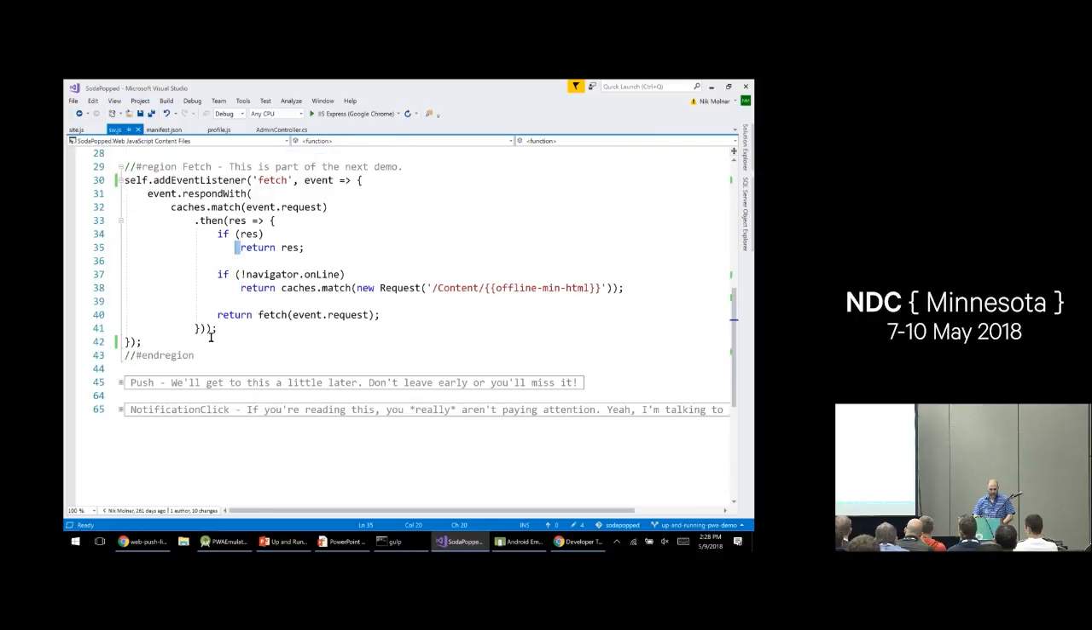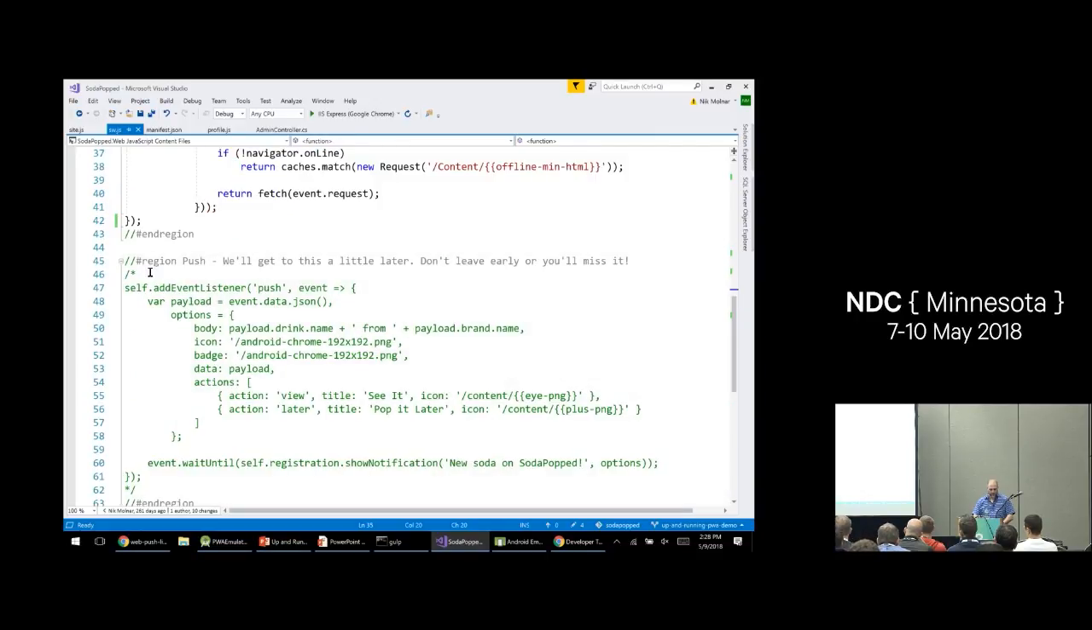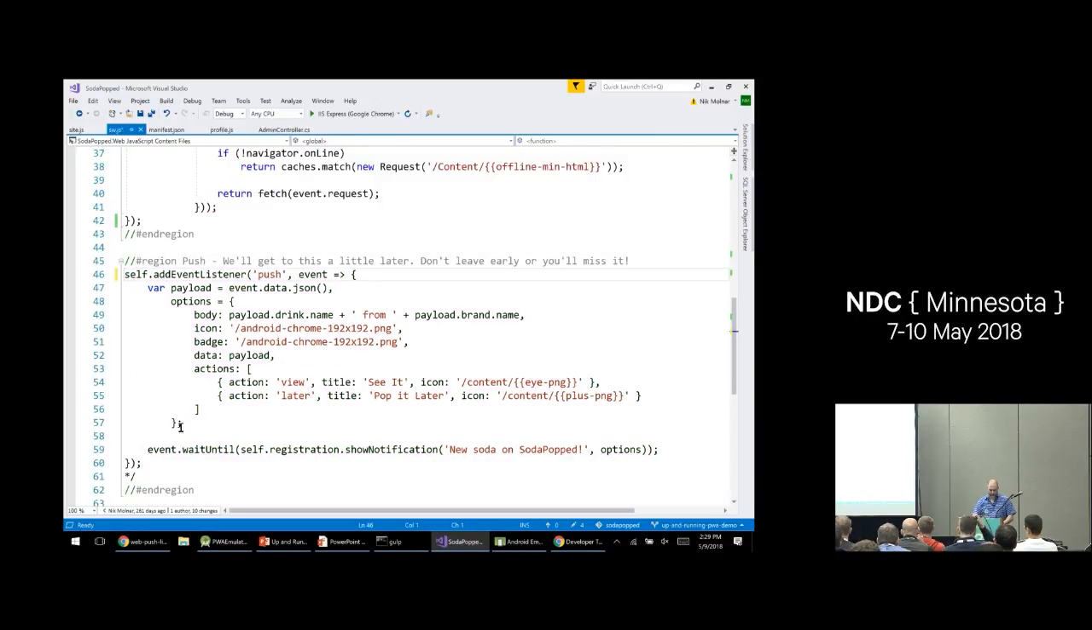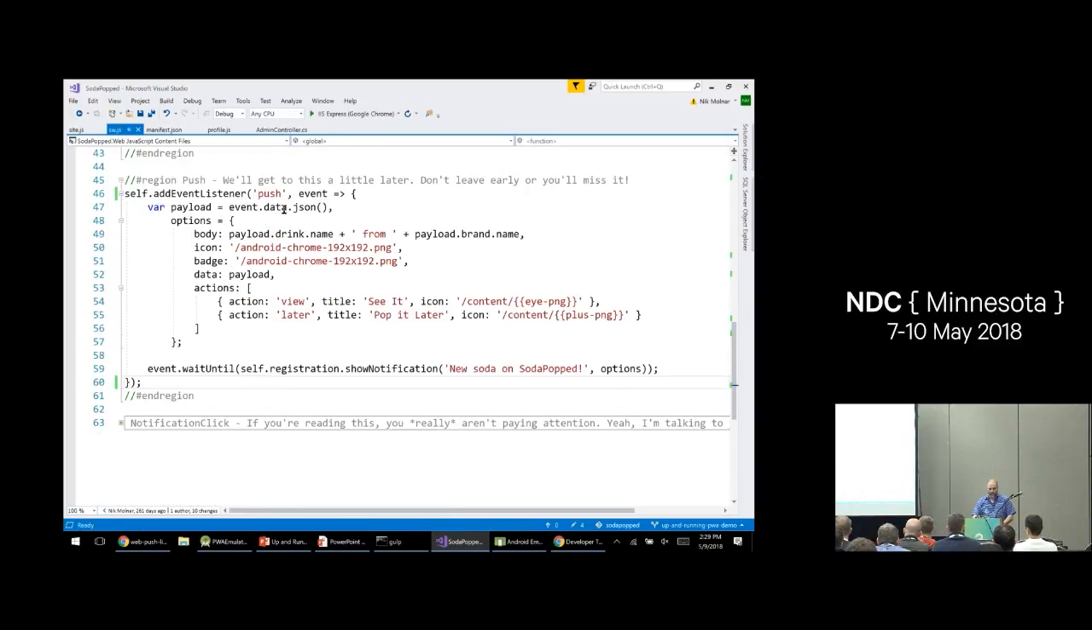So I'm going to go back to my service worker. The first event is called push. This means, hey, data just came in over the wire. What do you want to do with it? So I subscribe to an event called push. That event has a .data property that I read as JSON, and now I have my payload. This is the information about the new drink, or the edited drink.